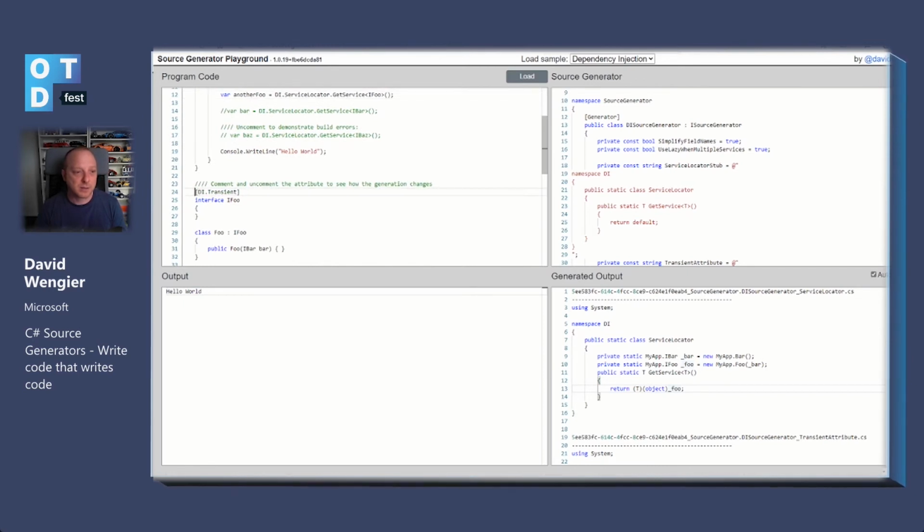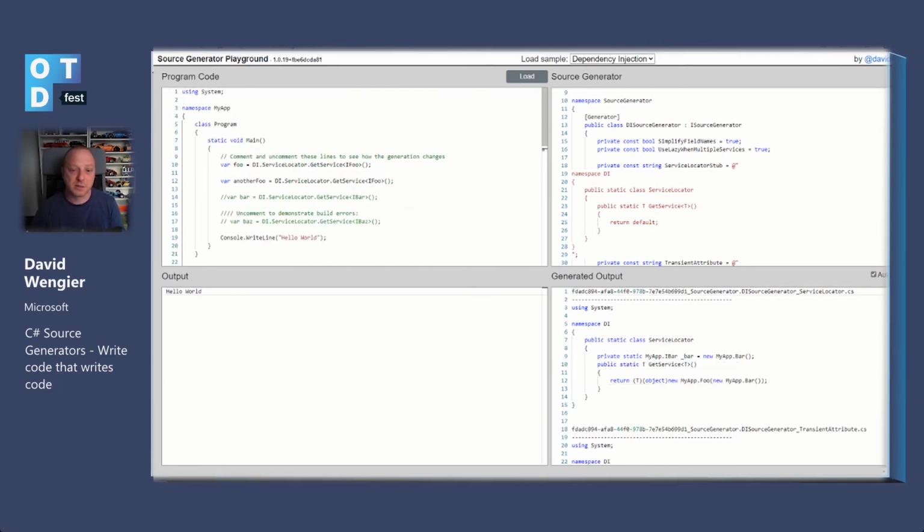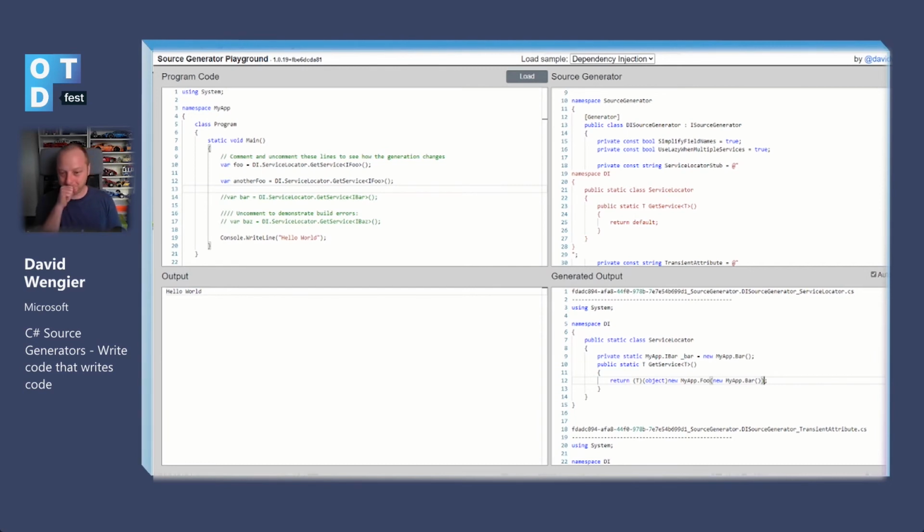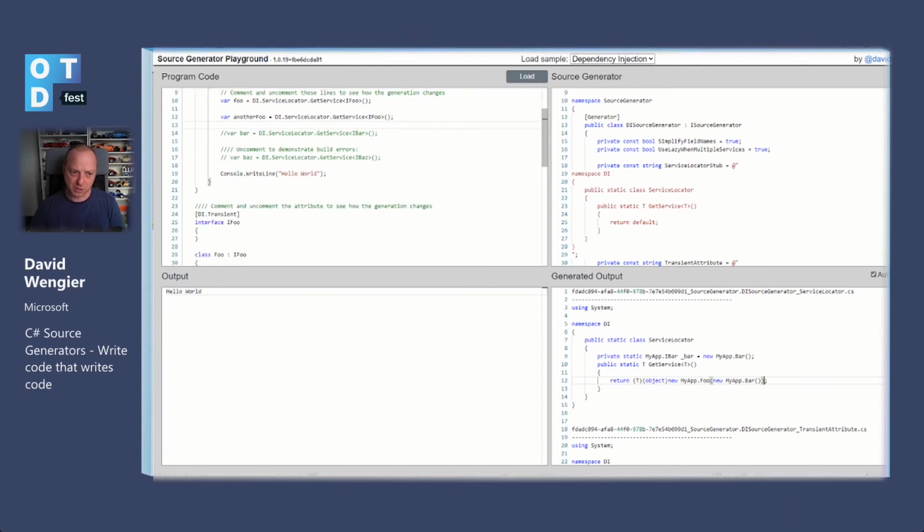If I make this a transient interface, well, now every time I call IFoo, I want a new instance of Foo. And so that's exactly what's happening here. Interestingly, this is actually, I guess, a bug, because this has made Bar transient as well, which maybe it shouldn't have, but anyway, this is only to demonstrate source generators, not demonstrate DI systems. But yeah, because this can actually see the code that is running, it gets to generate really efficient code.